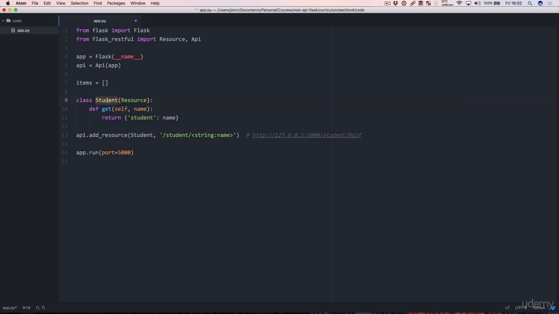Then I'm going to rename my resource to be Item, just so it makes a bit more sense. And also remember to rename it down here as well, and also to rename it there. Now I'm going to delete this comment because it no longer makes sense. However, we're still going to access items the very same way, only it's going to be /item/<item name>.